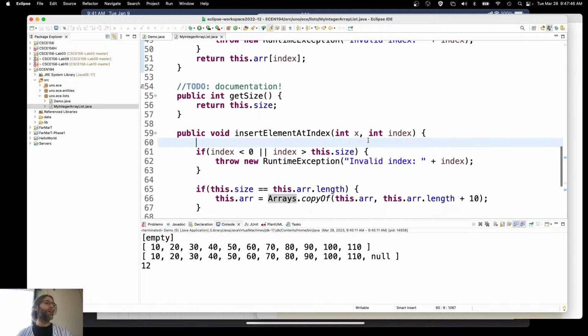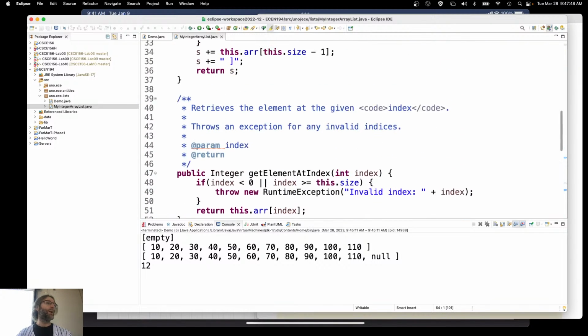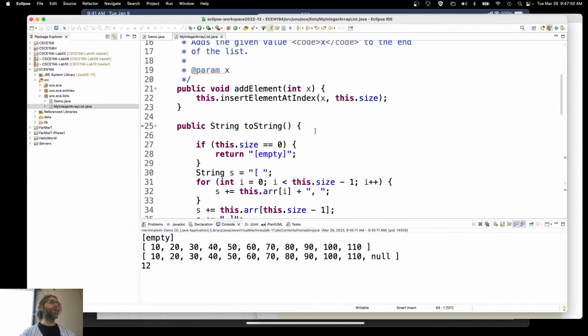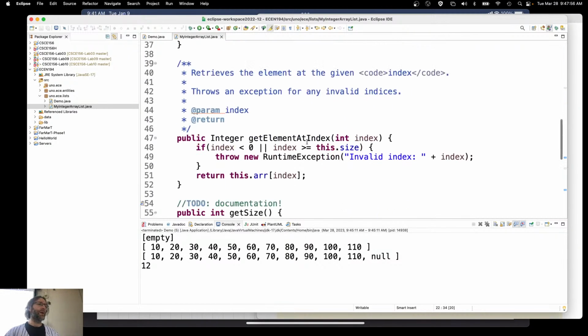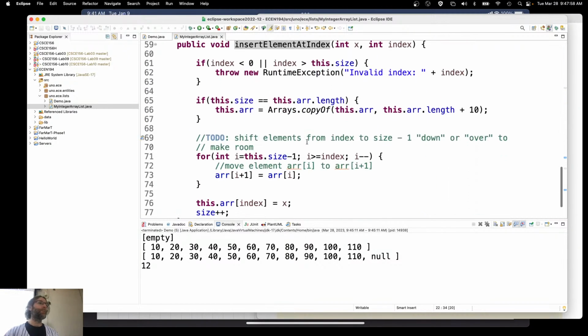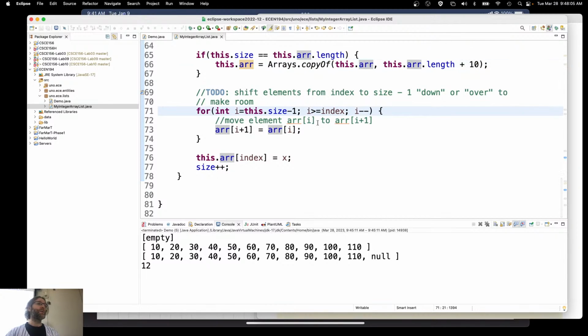Let's see. Actually, no, there is no criteria to check here. You're just saying add it to the end, add it to the end, add it to the end. Right? There's no error handling there at all. So let's come back down here. If you're at capacity, then we simply copy everything over. Then we shift stuff down in the new copy. Then we insert it, and then we increase the size.